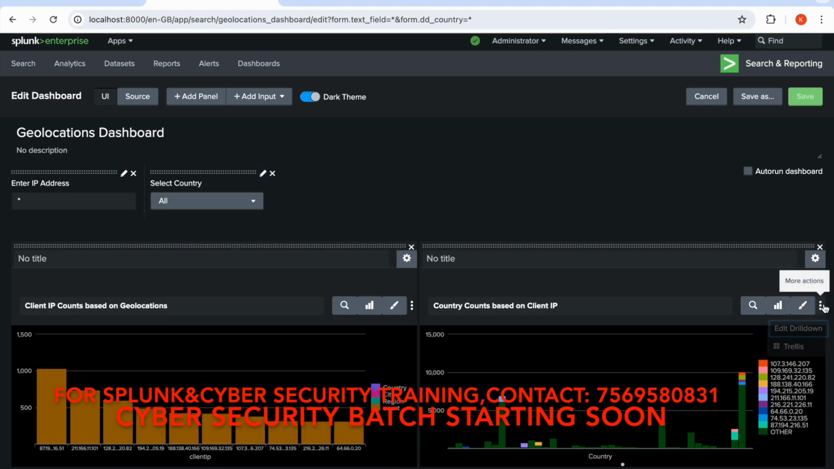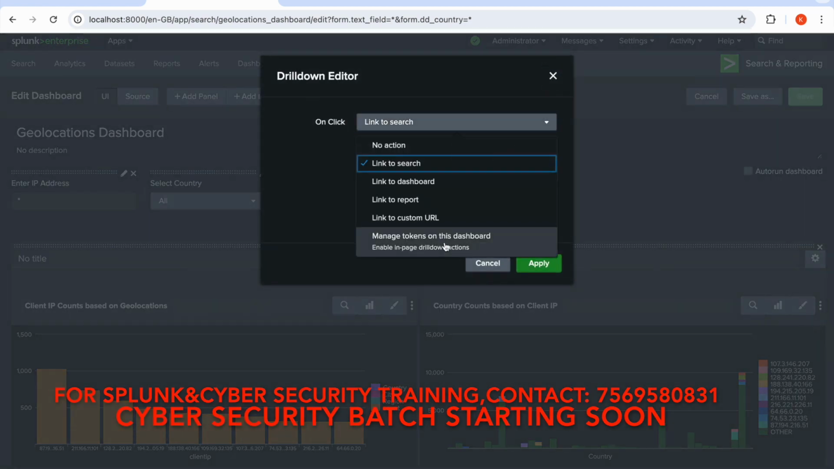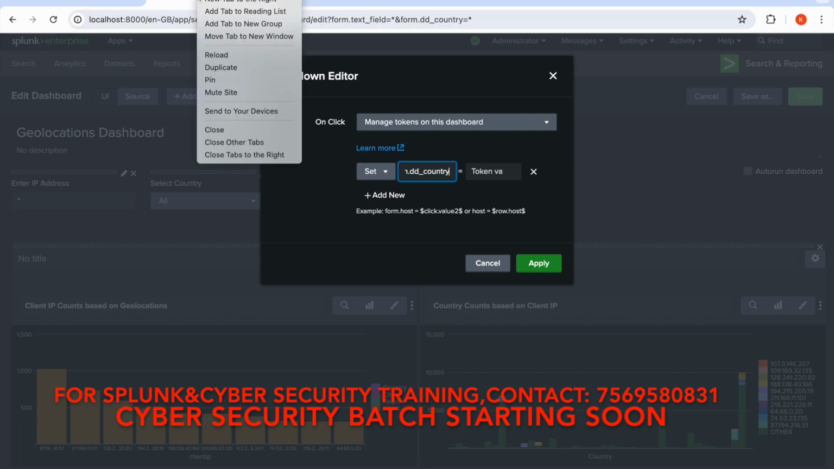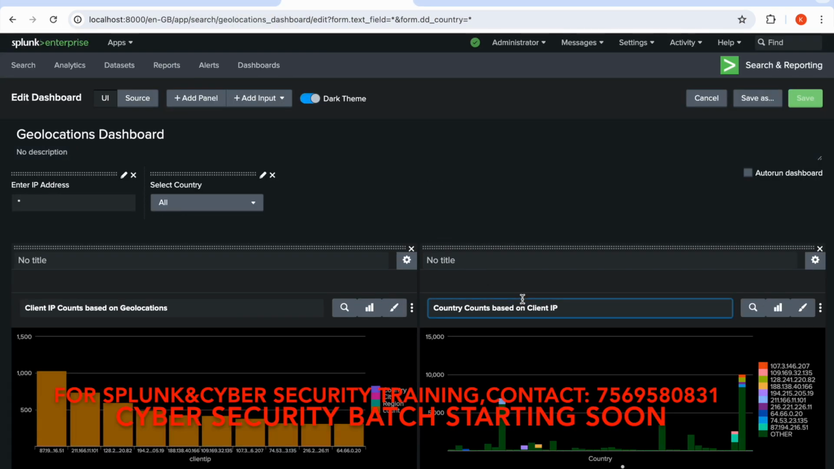Again I'll be going to more options, more actions, edit drill down, and I'll be going to manage tokens on this dashboard. Here I'll be giving the token name as form.dd_country. And the value, let me duplicate this instead of going back each and every time. So the value of this one, which one do I have to select?